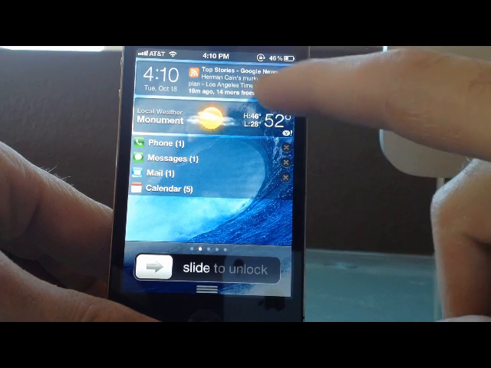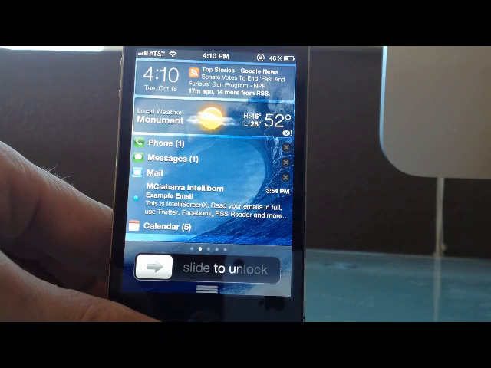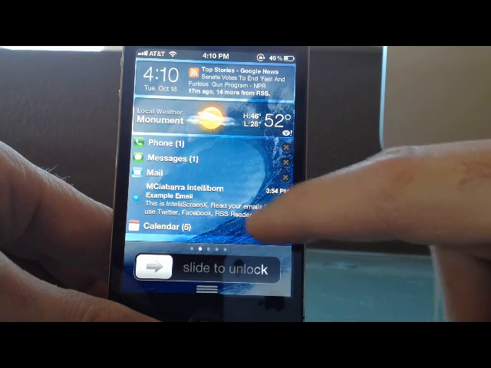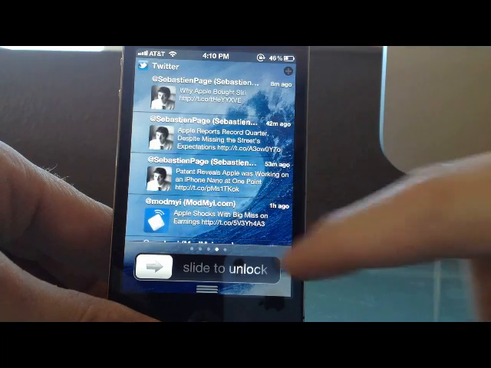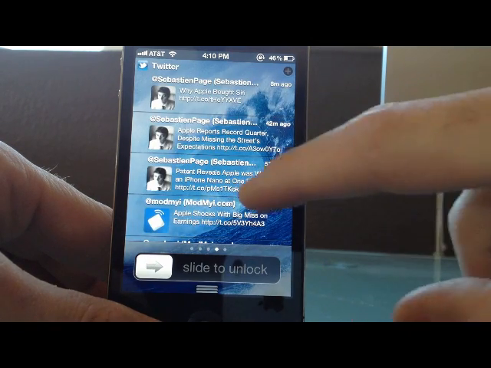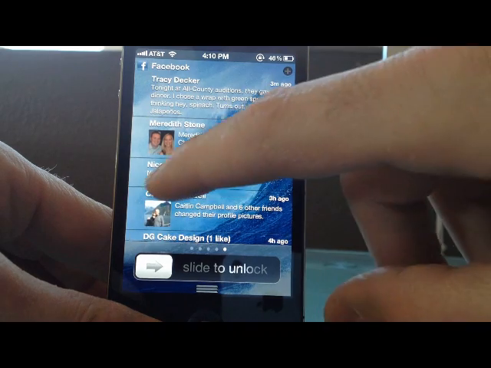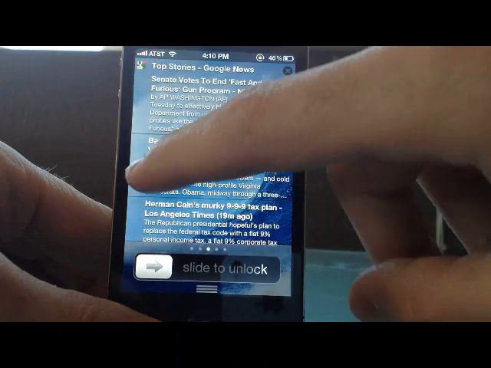If you used previous versions of IntelliScreen, you know that the best feature was that it brought all the most important information on your iPhone directly to your lock screen. We've improved on that today with IntelliScreenX. Twitter, Facebook, extended calendar, mail, and a cool RSS reader are now integrated into the iOS 5 Notification Center.